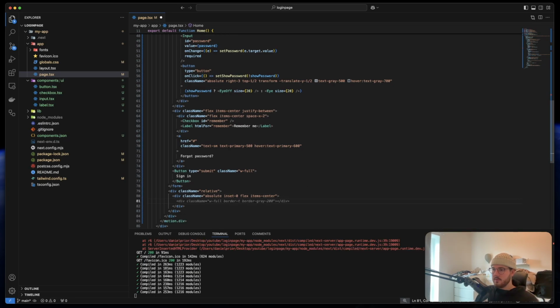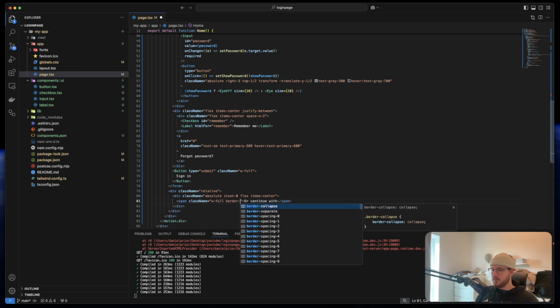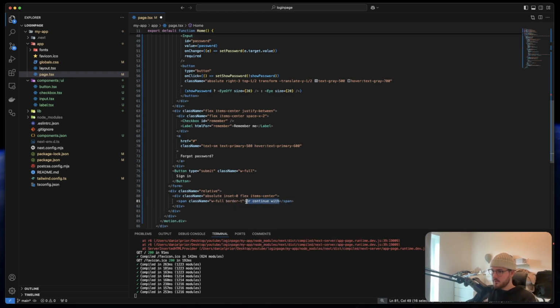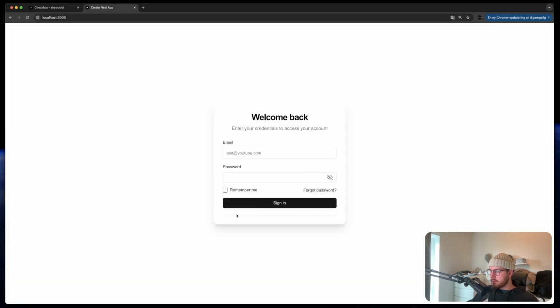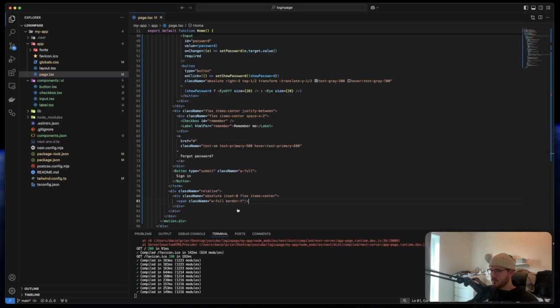I have a relative and then inside here we do a span, saying or continue with, and the span is going to be of w-full and border. This is not yet, so let me just remove this for now. Sorry. See how this looks. So now we have this line.